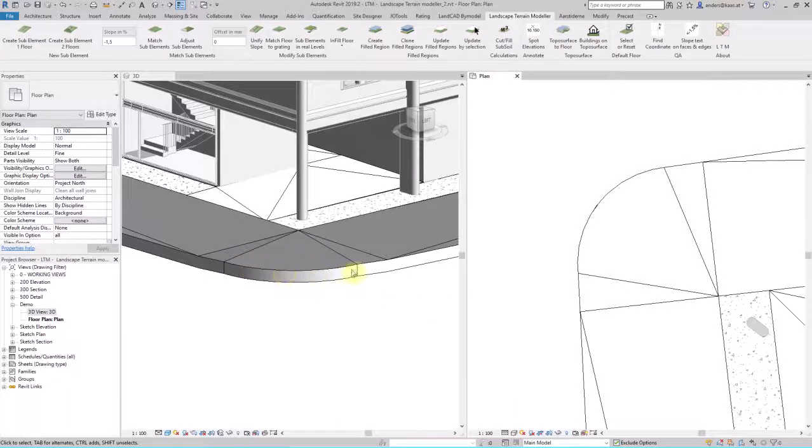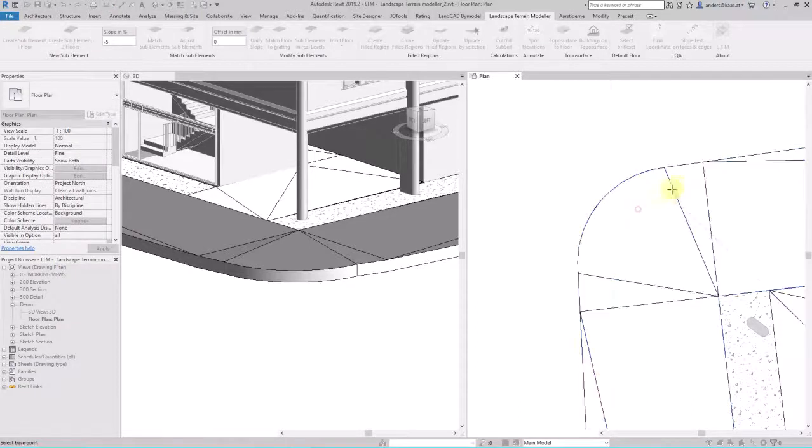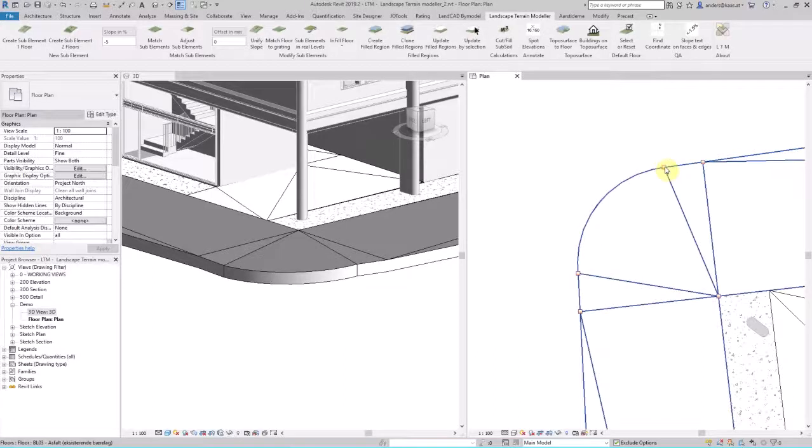Now I want to lower the middle part a little bit more. I'll change the slope. Run the command again. The floor, the base point, the placement. If I select an existing sub-element as a second base point, it will adjust the existing base point and not create a new one.